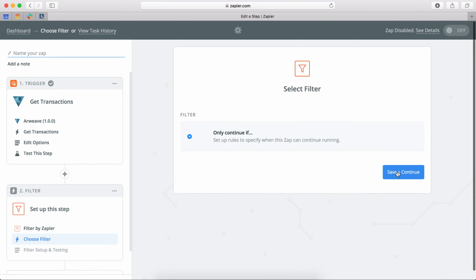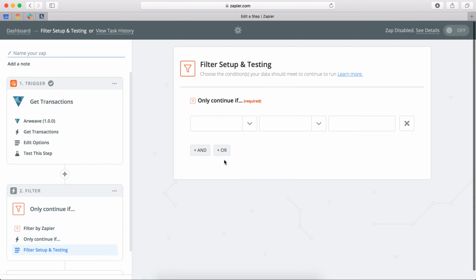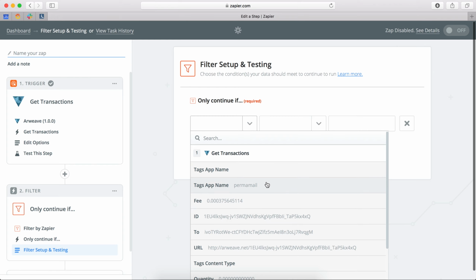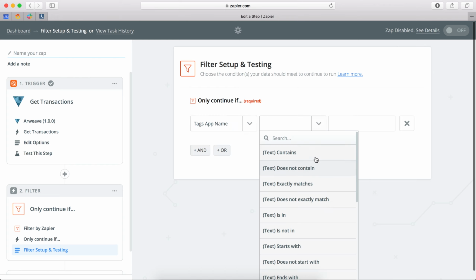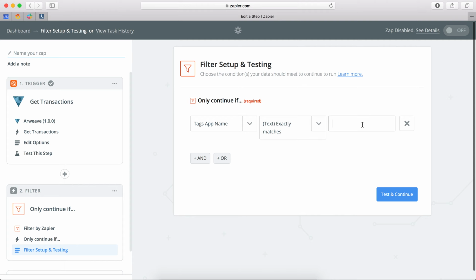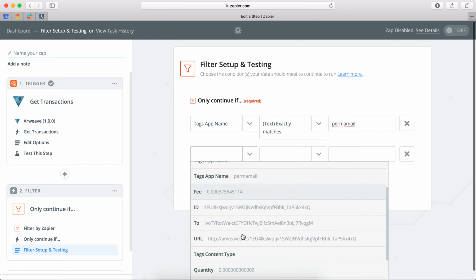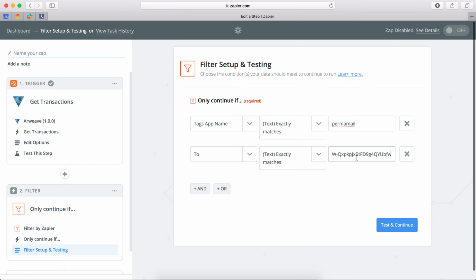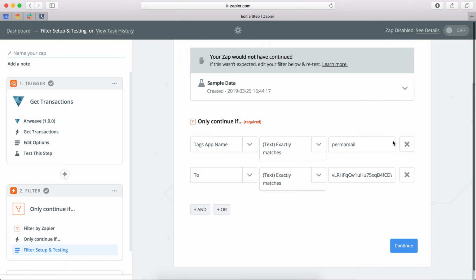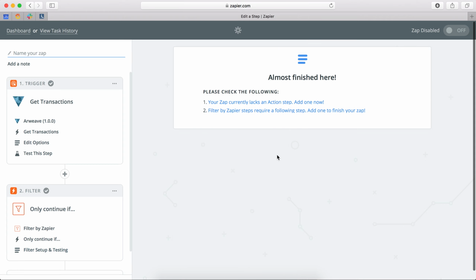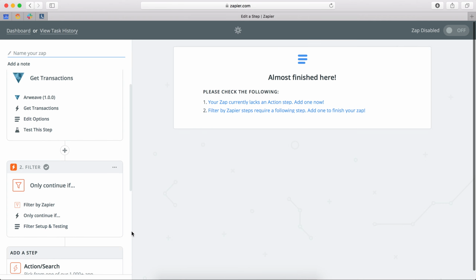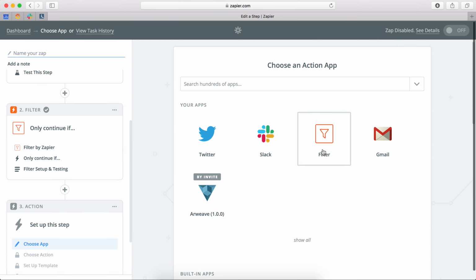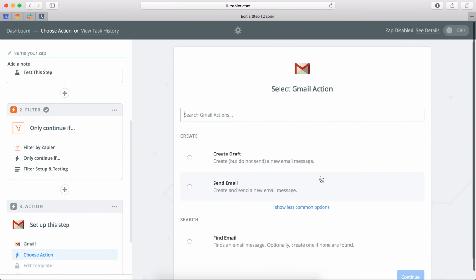So now we add a filter. And what this allows us to do is remove transactions from the stream, so stop executing our Zap if the contents of this filter are not matched. So what we're looking for this time is that the app name tag matches exactly to permamail. That is, the transaction in question is a permamail. And then we also want to say the to tag is exactly our Weave mail address. So this time I wasn't the recipient of the Weave mail, so it wouldn't match, but that message there tells you for the future whether or not your filter is working.